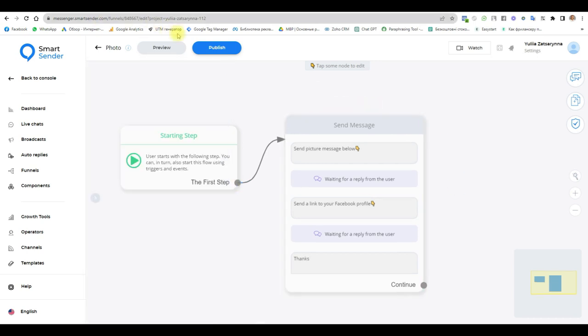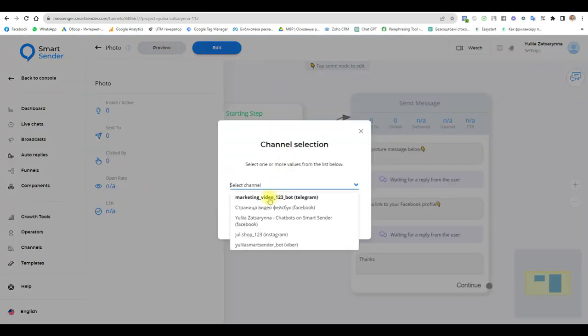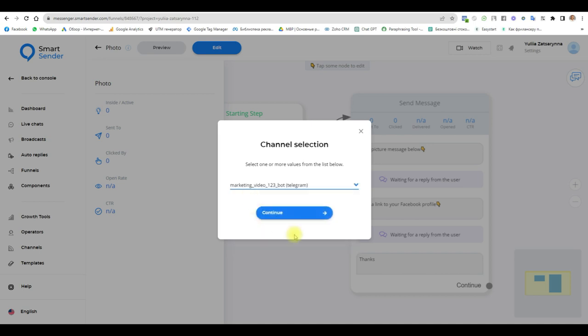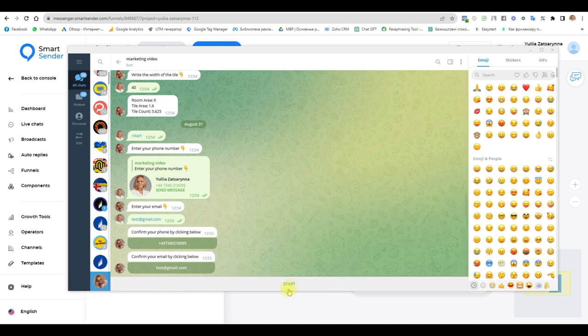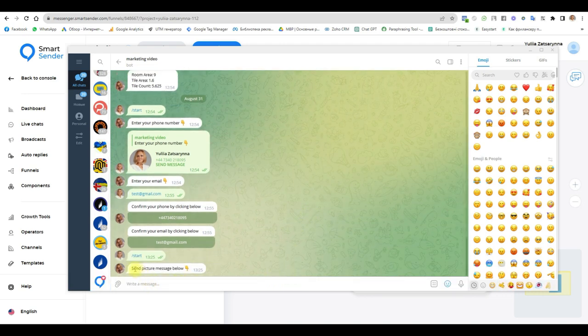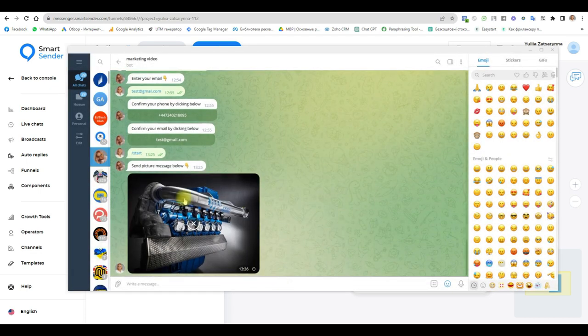Okay. Publish this mini scenario and preview how it works. Select the channel. I use Telegram. Continue. Open Telegram and start. Okay, send picture message below. It can be any picture. I choose any picture from my PC and send.